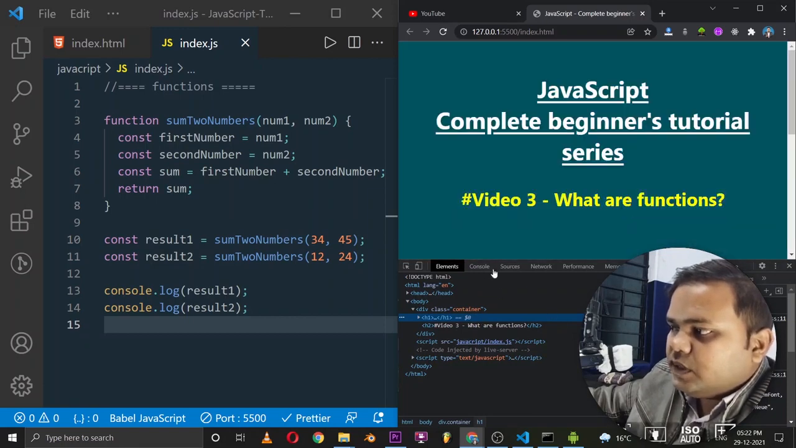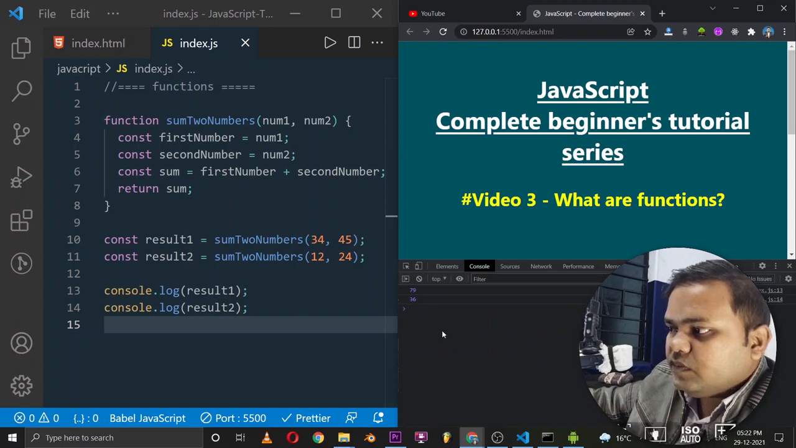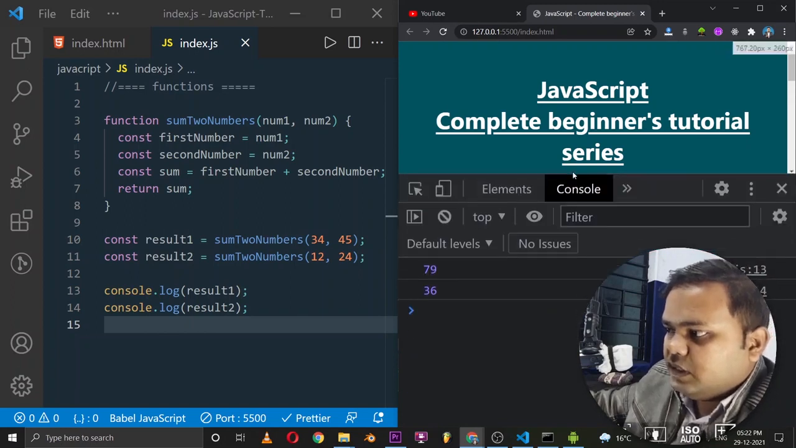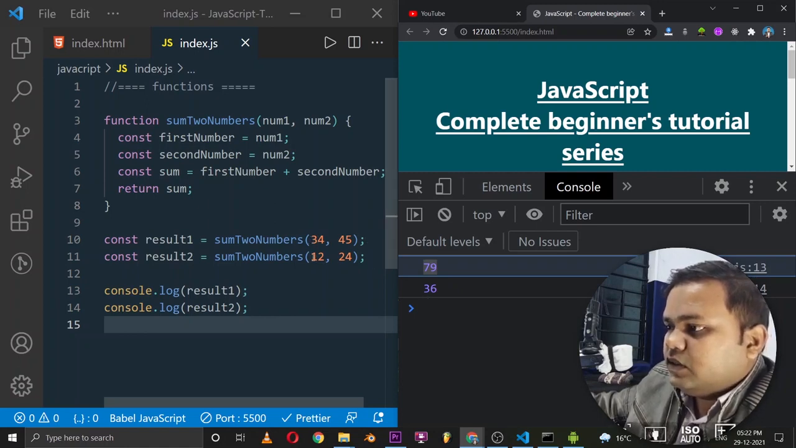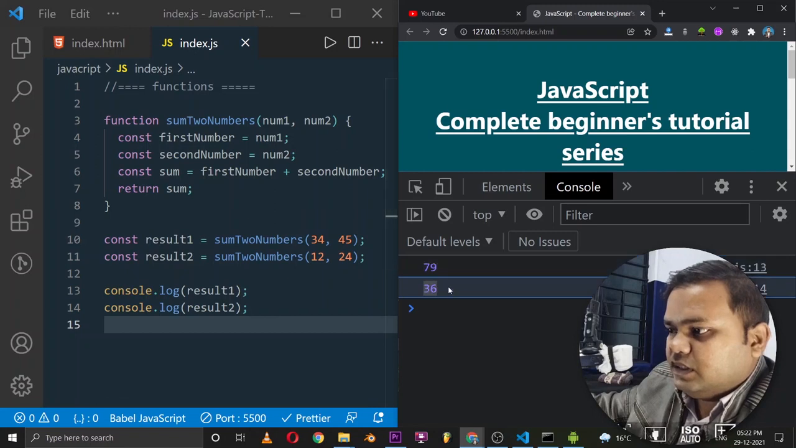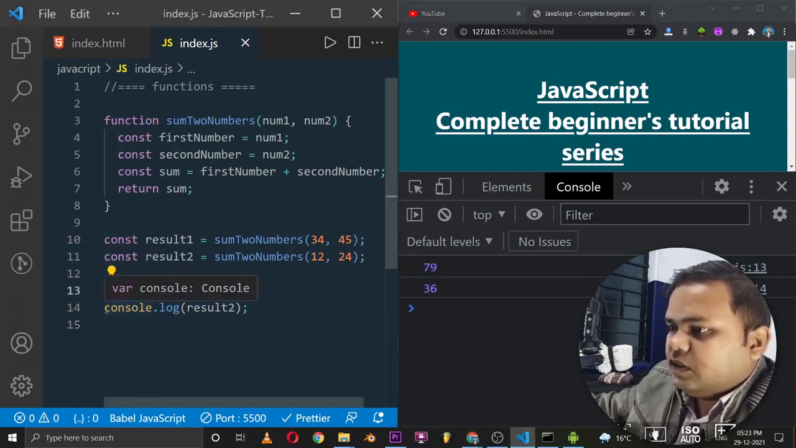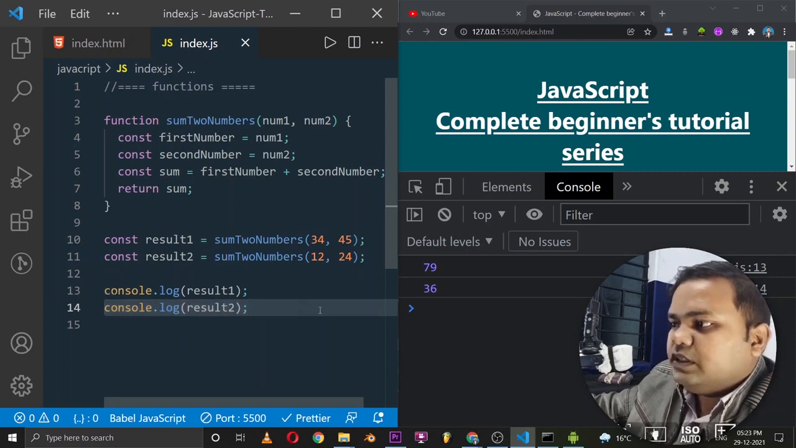So in this developer tool, we will come to console tab, and in the console you can see that first we are getting 79, which is sum of 34 and 45, and then we are getting sum of 12 and 24, which is 36, and these logs are being logged due to these lines, line number 13, line number 14. So this is how we can pass parameters to a function.